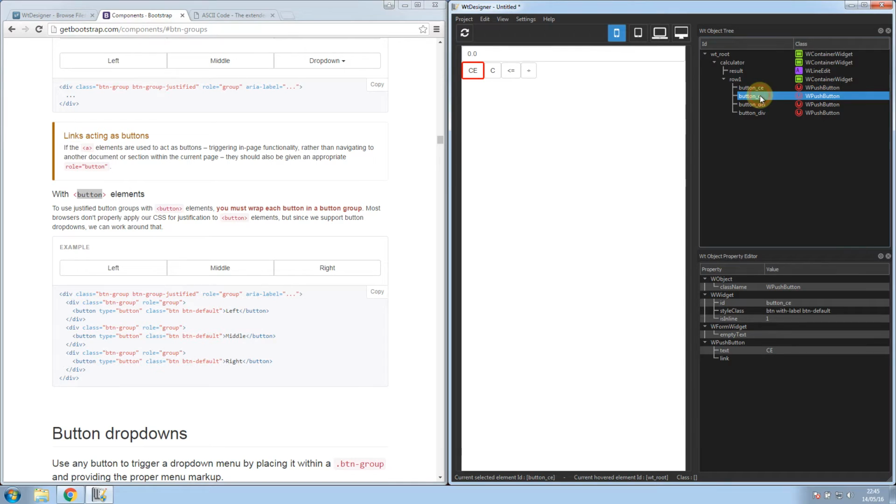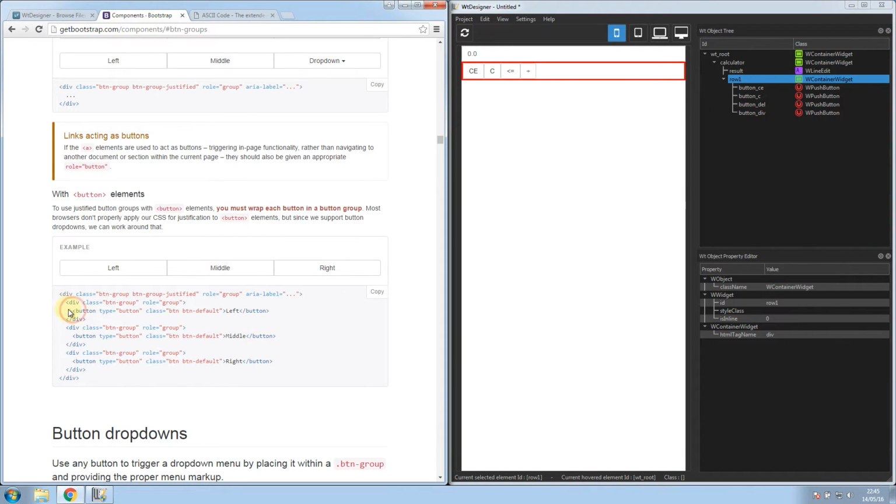Our elements have button tags. So it says here, to use justified button groups with button elements, you must wrap each button in a button group. So here it says that you must have an outer div, which would be our row, and then for each button, so here is each button, 1, 2, 3. For each button, we must wrap it with another div.